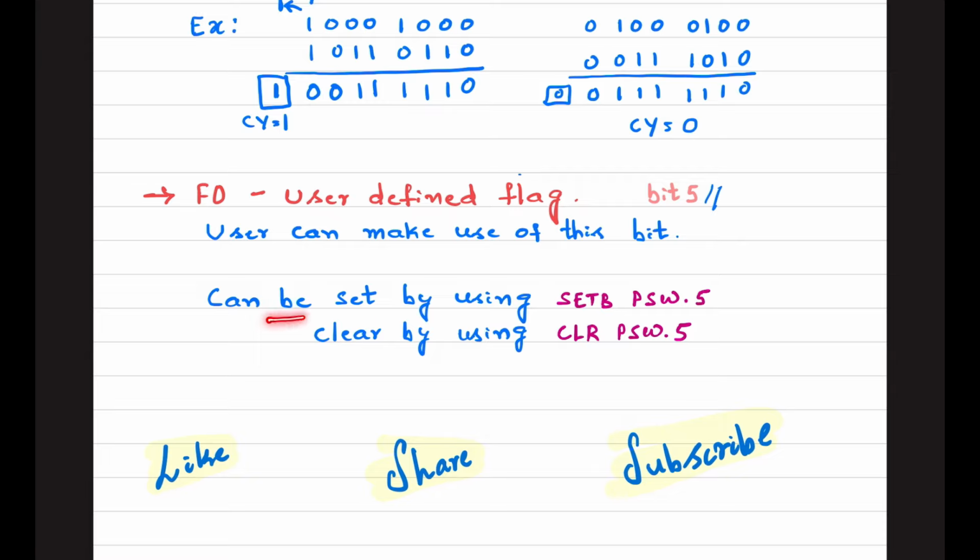This can be set by using the instruction SETB PSW.5. So that's the fifth bit. Or it can be cleared by making use of the instruction CLR PSW.5. So both of these two are bit level instructions. So this is all about the program status word of 8051 microcontroller.